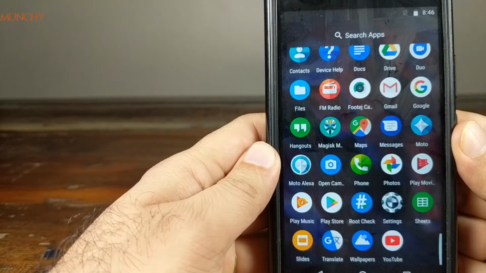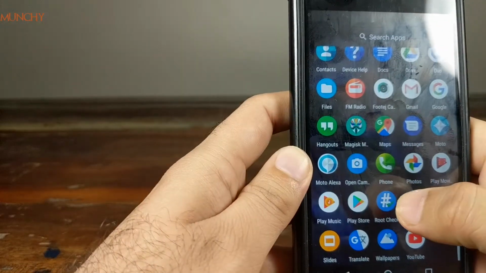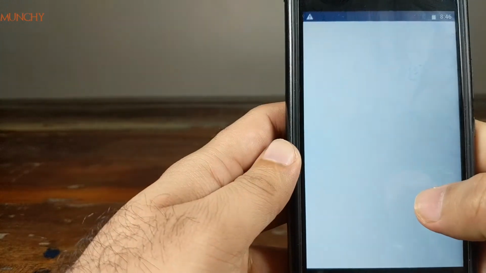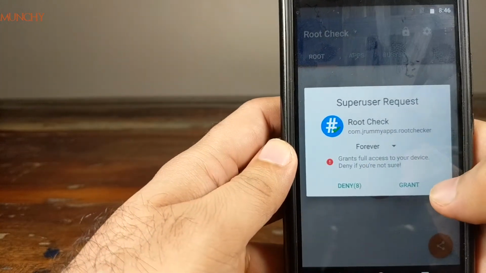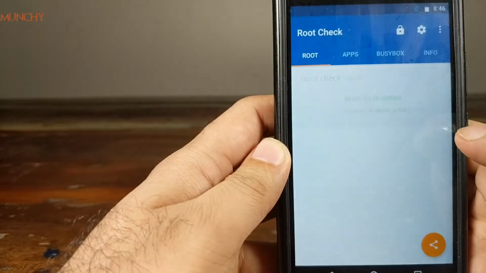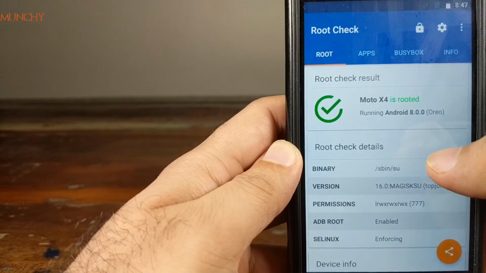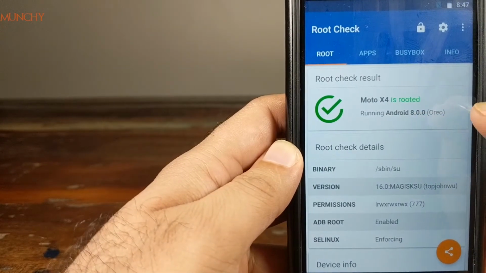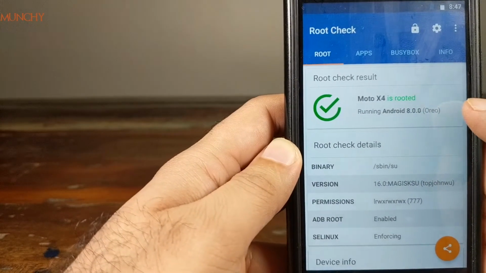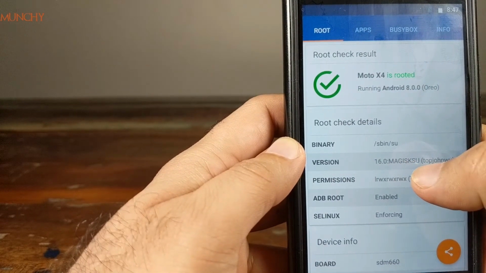So after installing Magisk, if you want to confirm whether root is working or not, there's this app called Root Check. I'll put a link for the app in the description. So once you click on it, here you see it's asking me for root access. I click on grant and then there it is. It'll check whether my device is rooted or not. And it does say my device is rooted and what we are using. So we're using version 16.0 of Magisk.